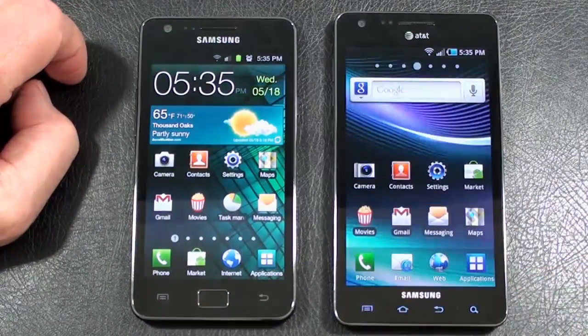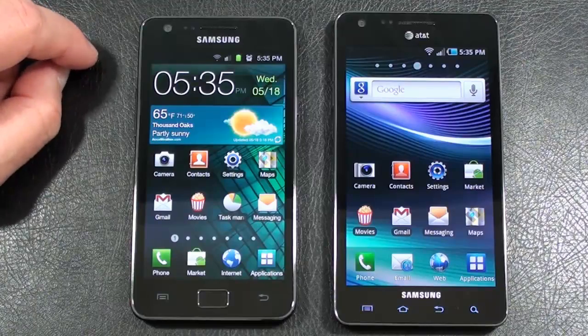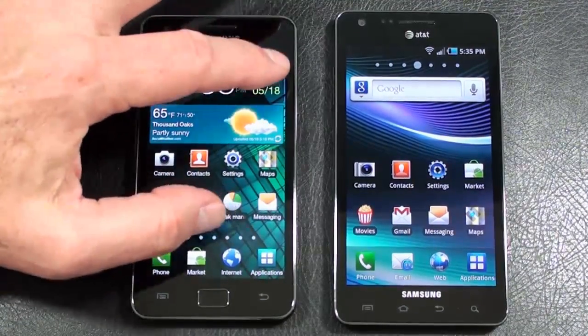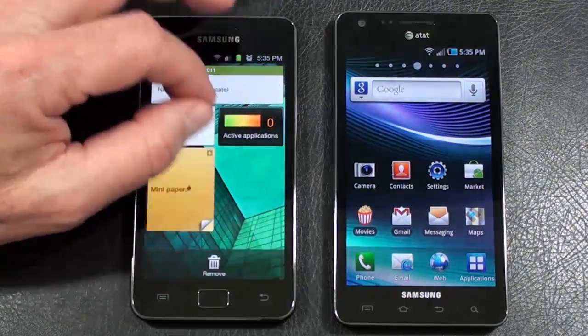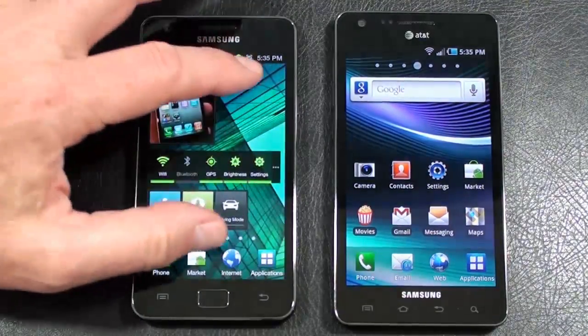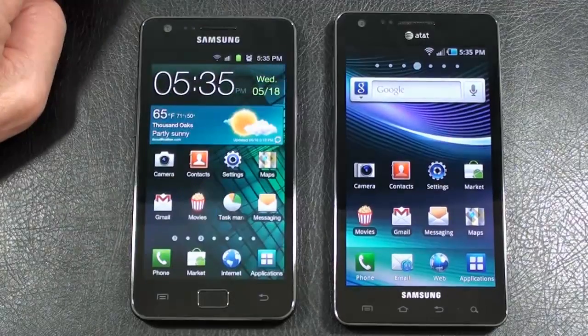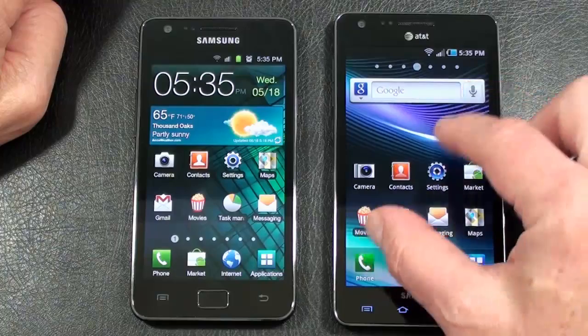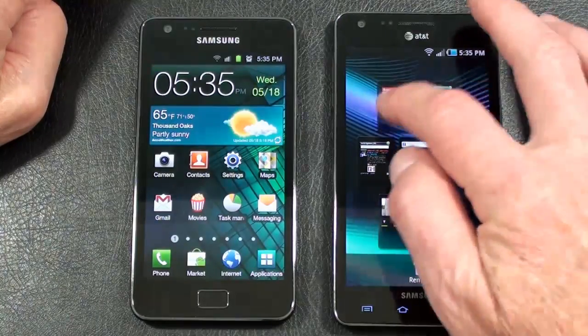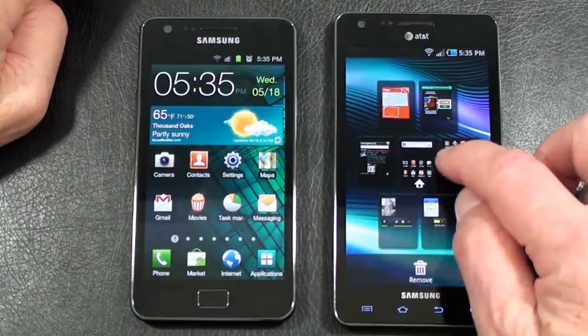Alright. From the home screen on the Galaxy S2, squeezing the display together will get you an overview of all 7 panels that you can use as a shortcut to move between them, as you can see there. On the Infuse 4G, I believe it's the same process. Squeezing it together will get you, again, the same overview.